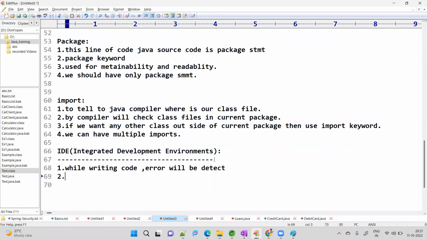It will provide some more features like adding libraries. The libraries concept I will explain with jar files. It will give some more facilities like building the code. Building the code means we cannot give all these classes, like the loan class, credit card class, debit card class, just compiled, generating three class files, and give them to the client. That is not possible, because the client asks for everything in a single file, a single jar file, a single war file. It is a deployable file on the server.